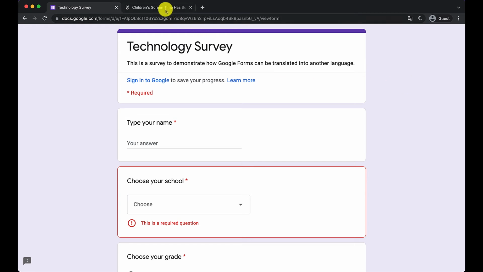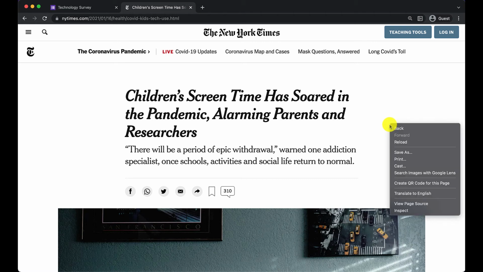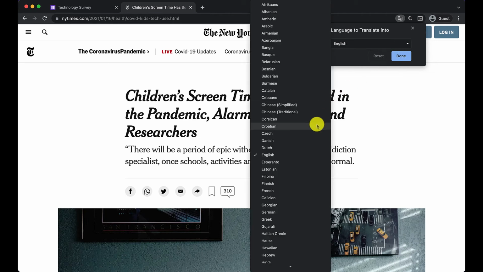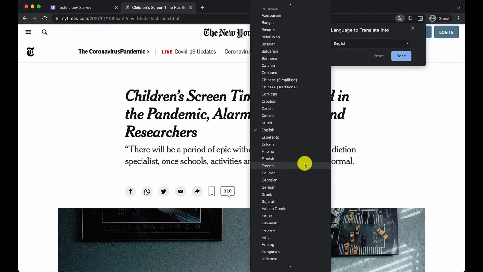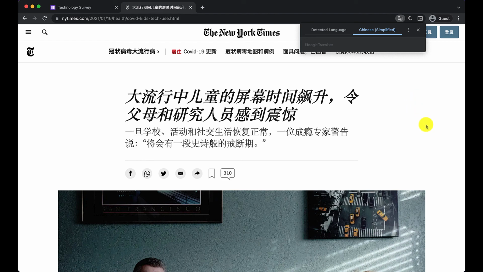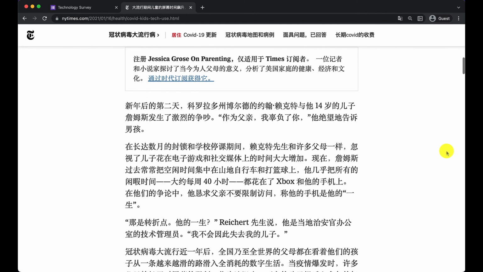In our second example, we have a New York Times article that we would also like to translate into another language. Using the same technique as before, we can right-click somewhere on the screen, click on the translation button, click on the three dots, choose another language, and then from the drop-down, select another language. In this case, I will go for a simplified version of Chinese, click on Translate, and we can see that all of the content once again has been translated into a different language.